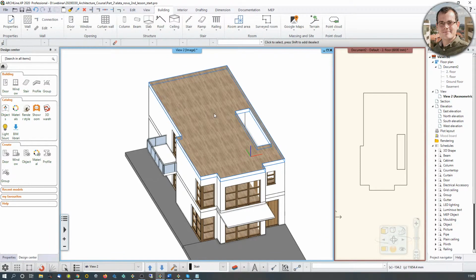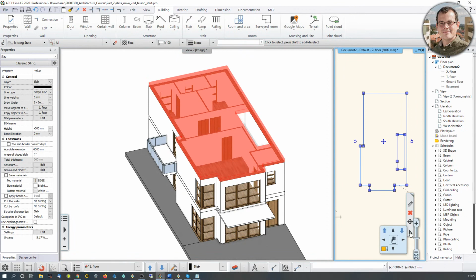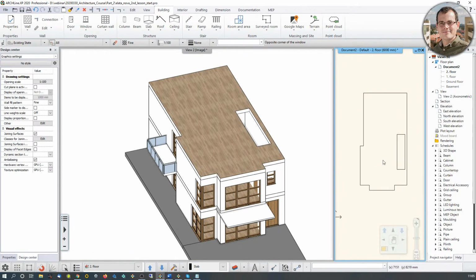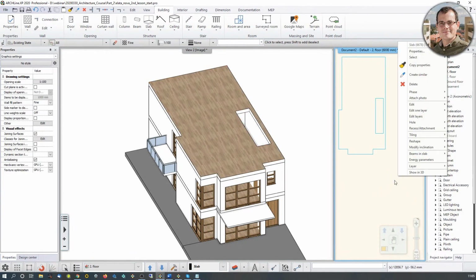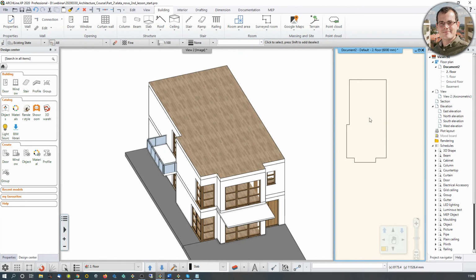But there's several problems with this. First of all, I don't need this hole over here, so let me just quickly amend that. I'm going to select my slab, go to the context menu, this little arrow over here, and I go to the hole menu, and I go with delete hole, and the hole is now gone. Now, next thing, this slab is way too thick and its position is not really good, so I'm just going to change that.